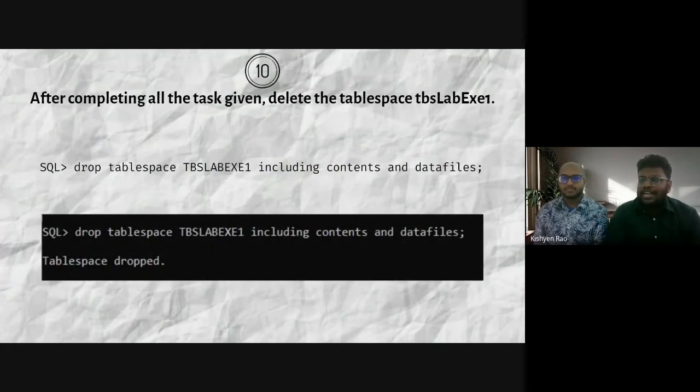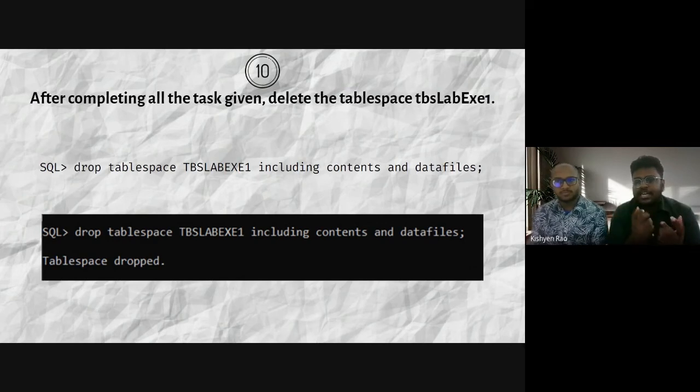Next, after compiling all the tasks, the task given to us was to delete the table space TBS lab exercise 1. To delete this, a very generic word that will be used is DROP. For us to remove or delete, you have to use the keyword DROP. DROP TABLESPACE TBS lab exercise 1.